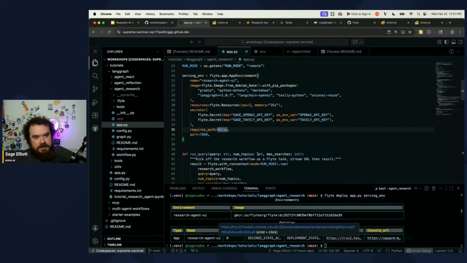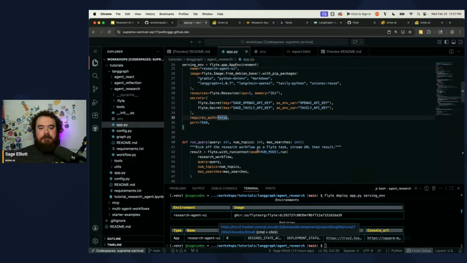False means that once this is up on the web, anyone can access it, so you can share it outside of your org. But you can also have true here, which is on by default, so that you can share internally with other people that can log into your Flyte or Union cluster. It makes it really easy to build internal tools here.